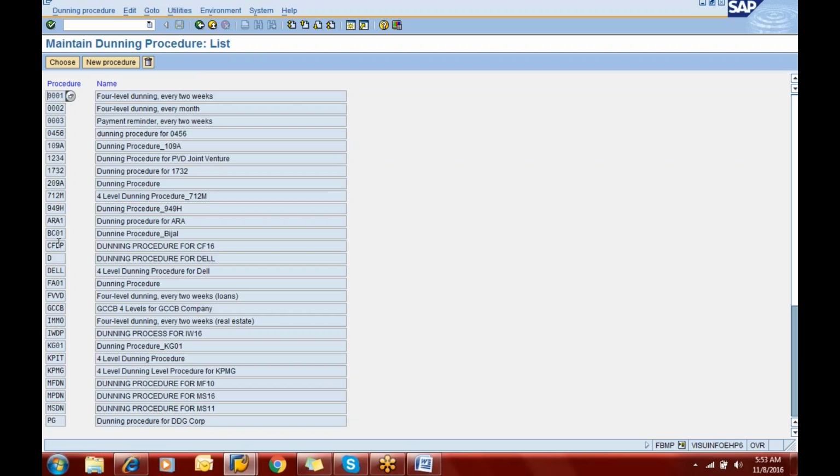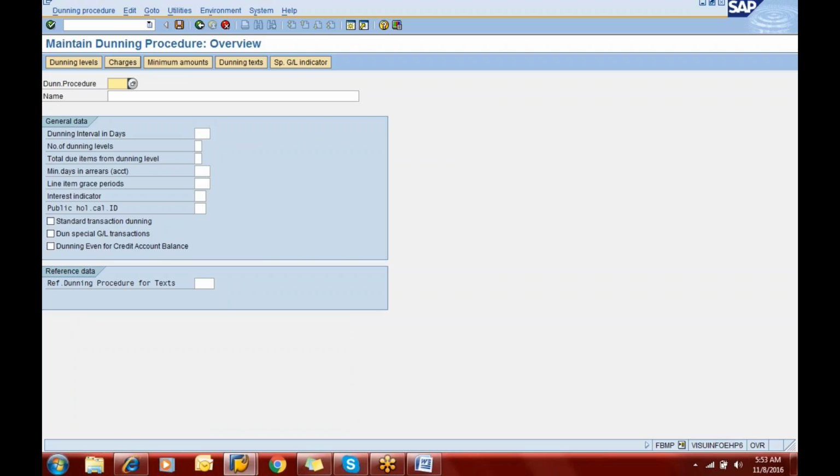If you want to use your existing procedure, just click on the choose option, and you can find out the details, and the same procedure you can assign in your customer master record, so that the customer can be handled accordingly. Here we can see a procedure has been given. If you want to create your own procedure, we have a new button, new procedure, click on this.